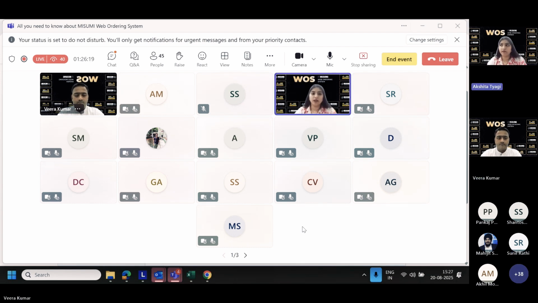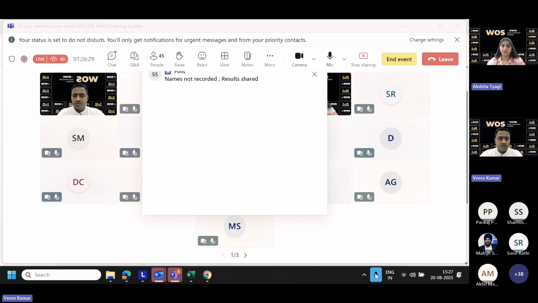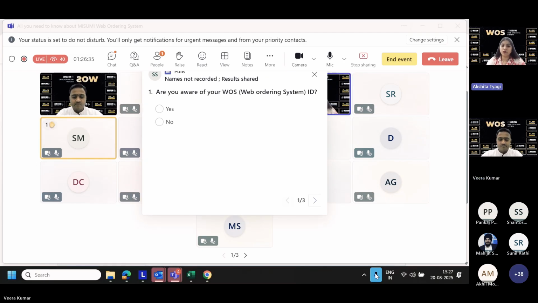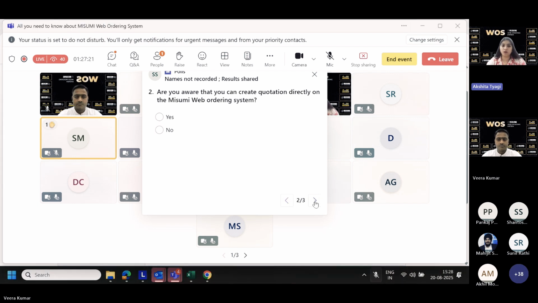So now we'll be having a poll. I'm requesting everyone to please participate in this. The question for our poll is, are you aware of our WOS, Web Ordering System ID? Please participate and give your answers. The link will be available in your chat box. The first one is, are you aware of your WOS ID? The second poll is, are you aware that you can create a quotation directly on the MiSUMi Web Ordering System? The poll is visible to you, right?